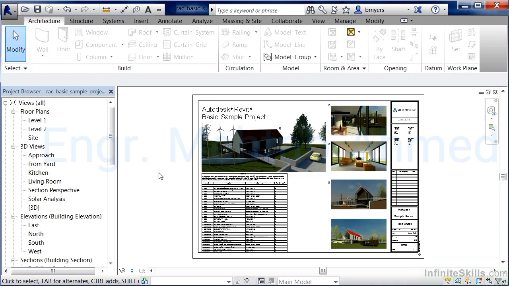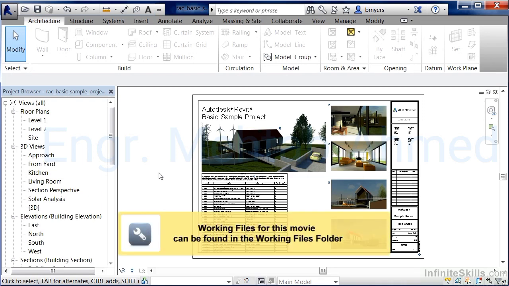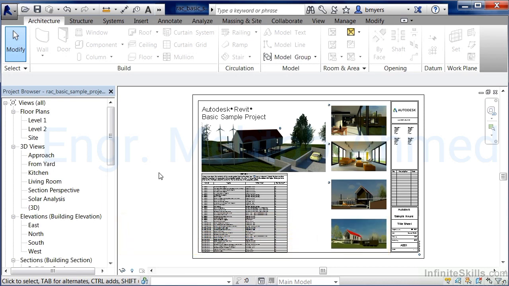The project browser in Revit allows us to categorize and organize the different views that we have in our Revit project. In order to understand this better, move your mouse over here to your project browser.